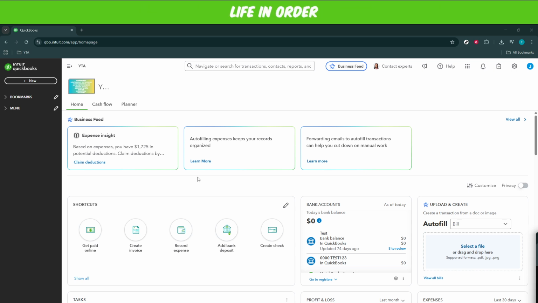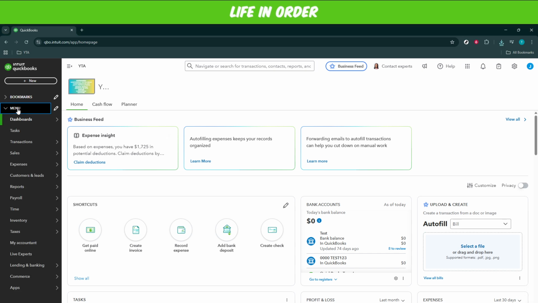Now, direct your attention to the menu option. Click on it to expand and reveal numerous features that QuickBooks offers. This step is crucial because the menu contains the various functionalities you'll need to navigate through the software effectively. So, go ahead and click on that menu pull-down. This will expand to display a comprehensive list of features offered by QuickBooks, categorized for easy access.